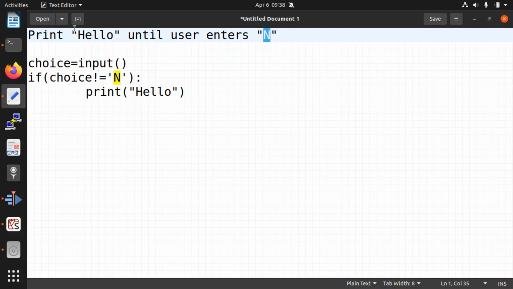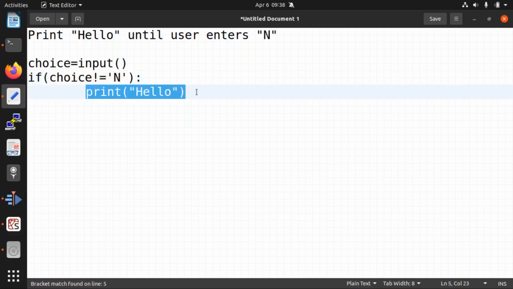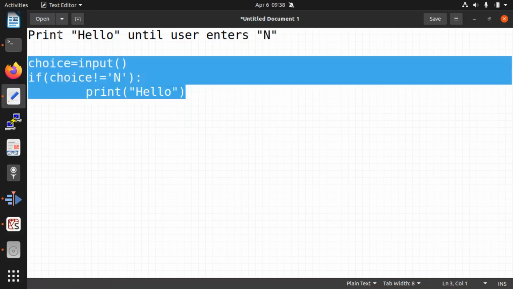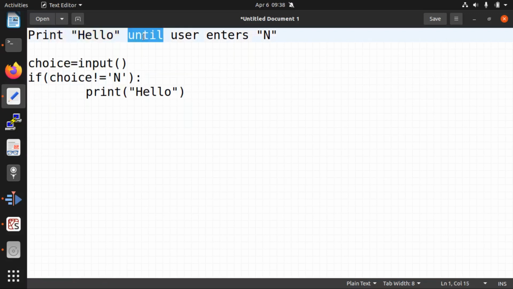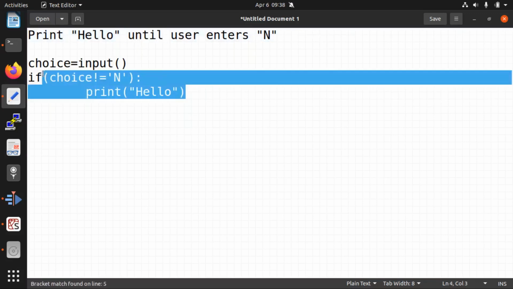Now, if we try to implement this using only conditional statements, I will take the user choice using the input function. I will compare, is the choice equal to N? If it is not equal to N, I'll print hello. Now this will execute once. The question says print hello until the user enters N. That means you have to keep asking the user for his choice again and again, and keep printing the string hello again and again.